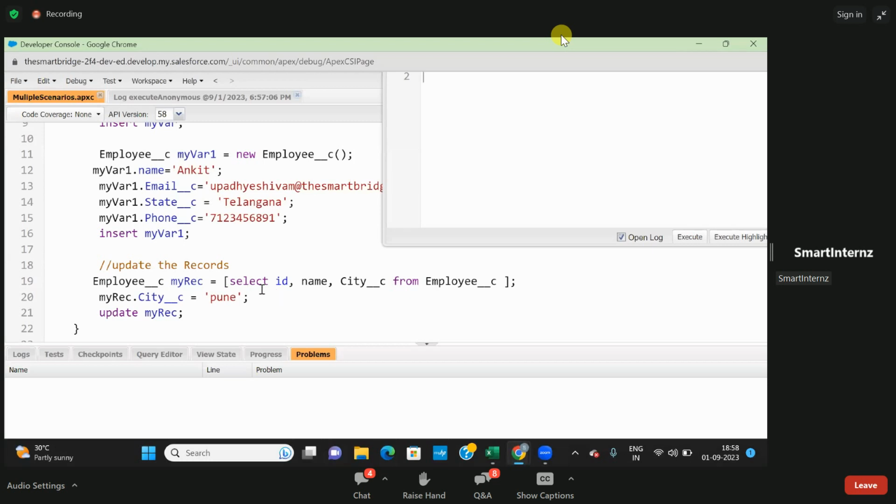Is that clear? See, I am writing this ID, name, city from employee, but there are multiple records, right? Multiple records might be having multiple states, and according to that state, it is having that city. But what is the condition for us? I'm randomly taking that employee object, and I'm randomly taking the city as Pune. But what if the state is Telangana? It won't come for the city Pune, right? So there should be some particular record only. That record only should get changed.